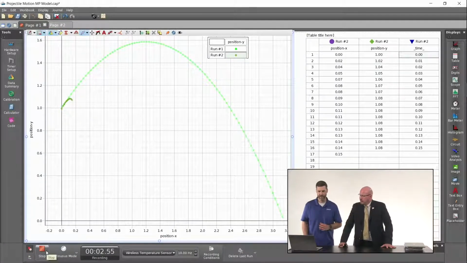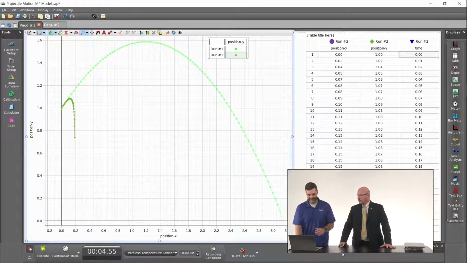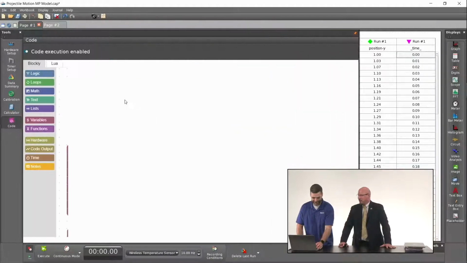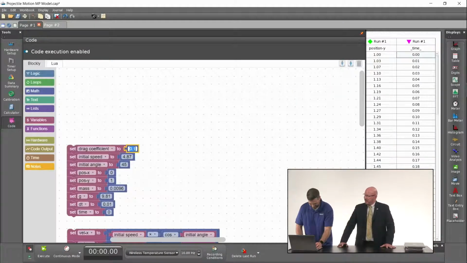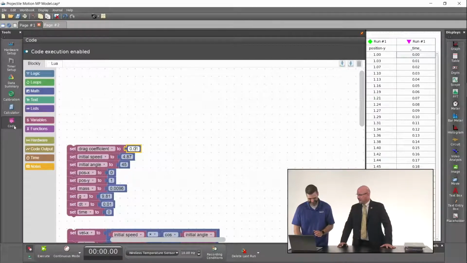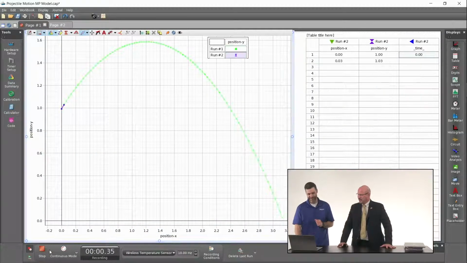So here is... holy cow. No wonder 2 was too much. Look at that. Even at 0.1, that's not air drag. You're doing this in water. Exactly. Let's do 0.01. Okay, let's look at that.